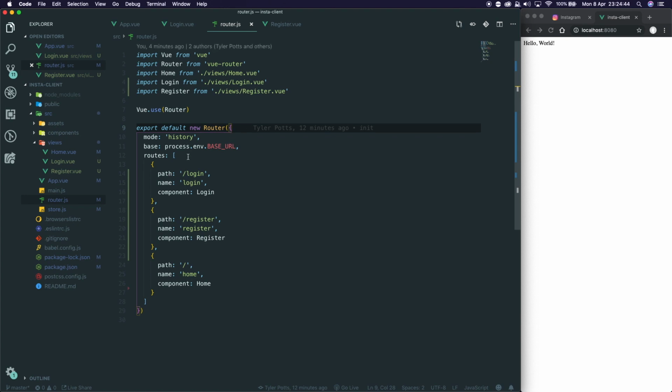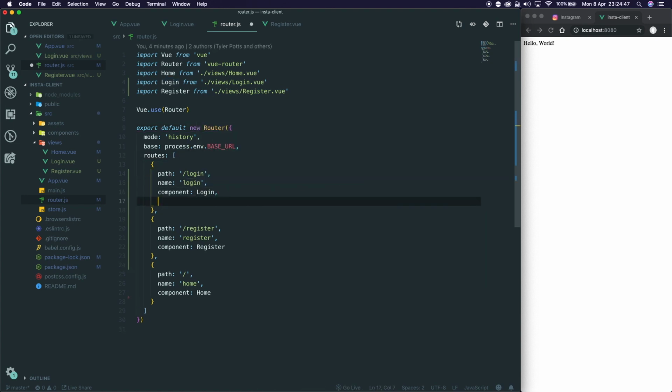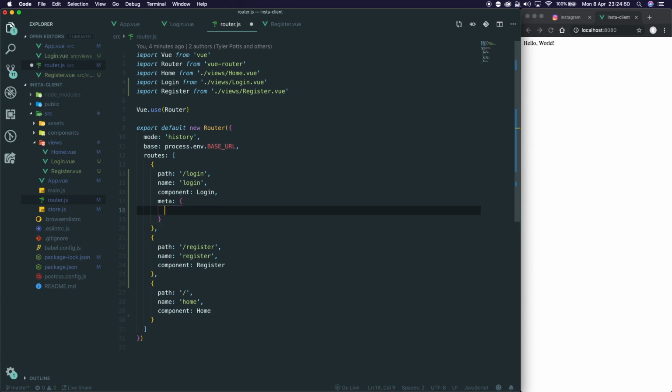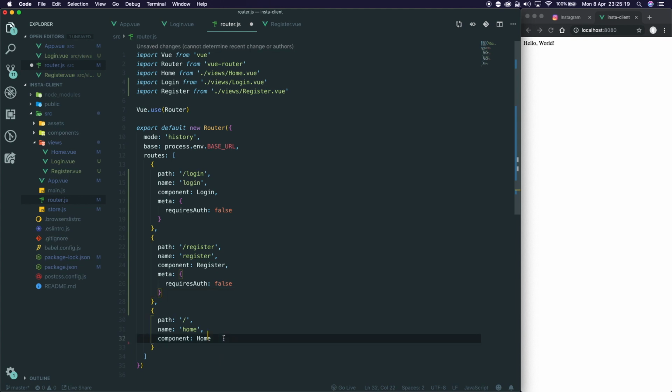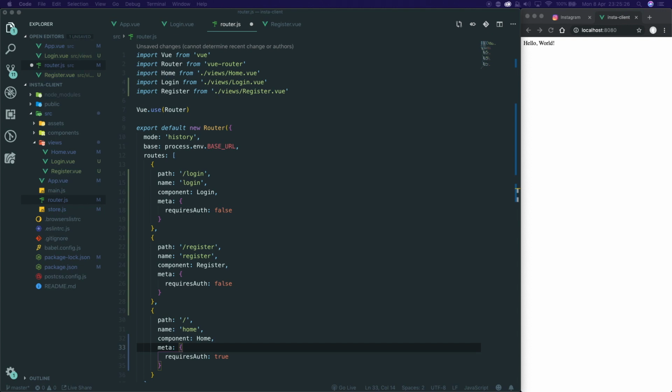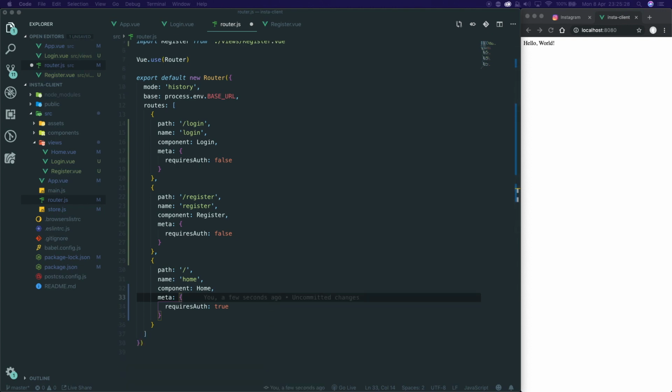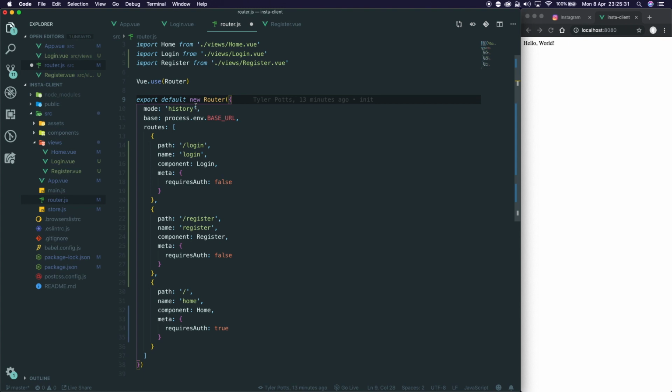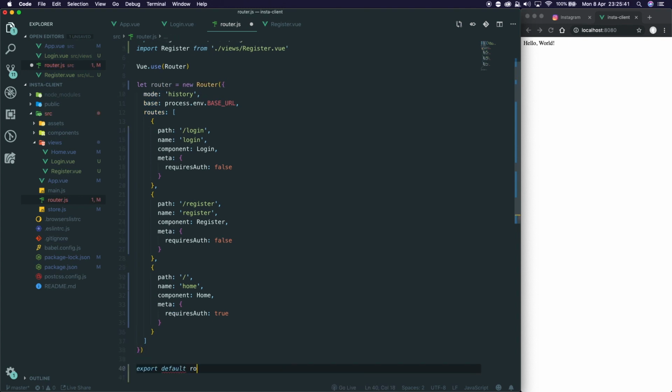Okay, so in our router view then, let's go into each path, and basically we're going to have some metadata, and this is basically say requires auth, and this one's going to be false. We're going to go with requires auth, and in here it's going to be true because it will require auth. And I think that's it for now. And then down here, we need to change how our router works. So we actually want to cut this, and we want to say let router equal a new router, and we're going to say export router down here.